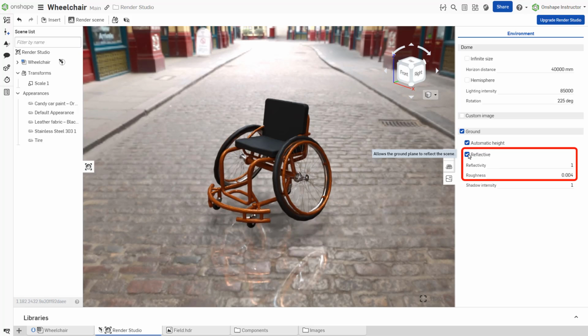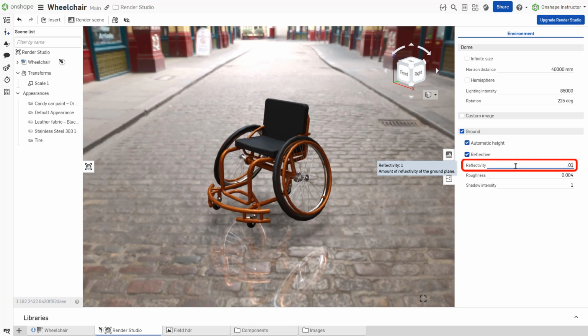Reflective defines how geometry is seen on the ground. Values range from 0 to 1, with 1 being the highest reflectivity.